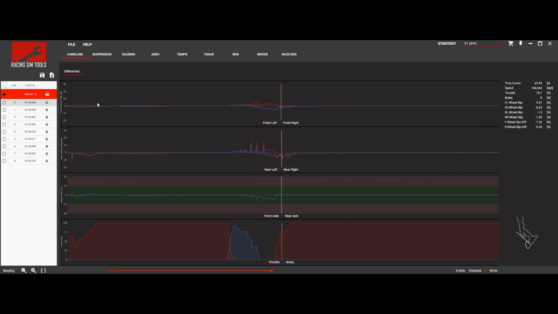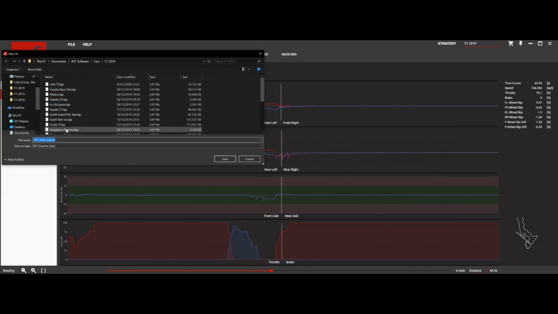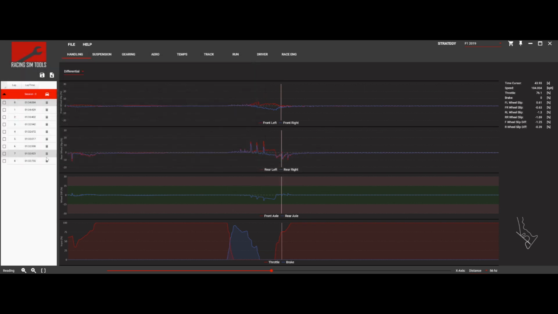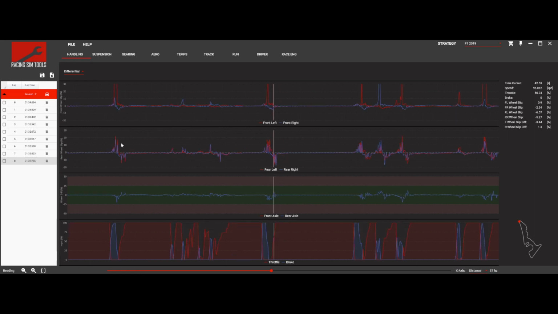Good now. Just quickly save it again, don't want to lose the data. Right, my fastest was 1:32.7. Okay, look at the phone. I'm going to look at race engineer again. I'm still looking up. Need to work on that a bit.